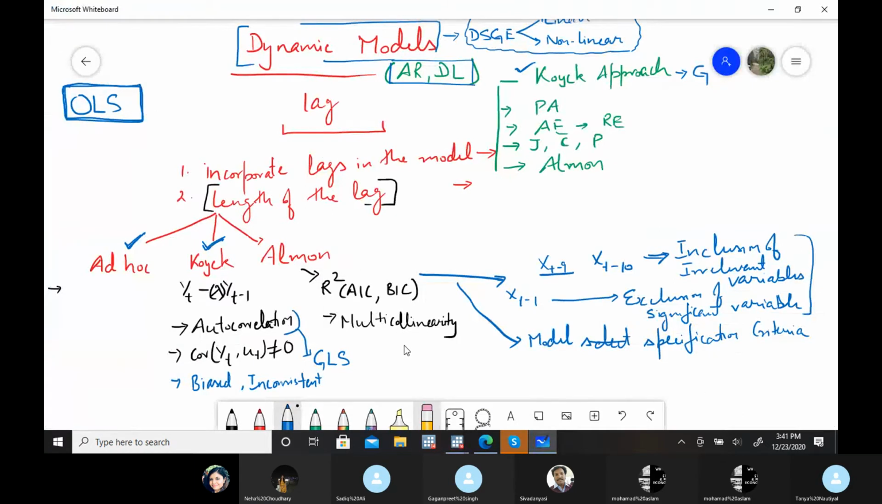I'll come again to this particular point, but I was asking, what was the answer in the Koyck approach to the lag? Ad hoc, I told you; the Almon approach I described to you. What is the answer in the Koyck approach? How many lags did we have to take in the Koyck approach? Does anyone want to answer this question?